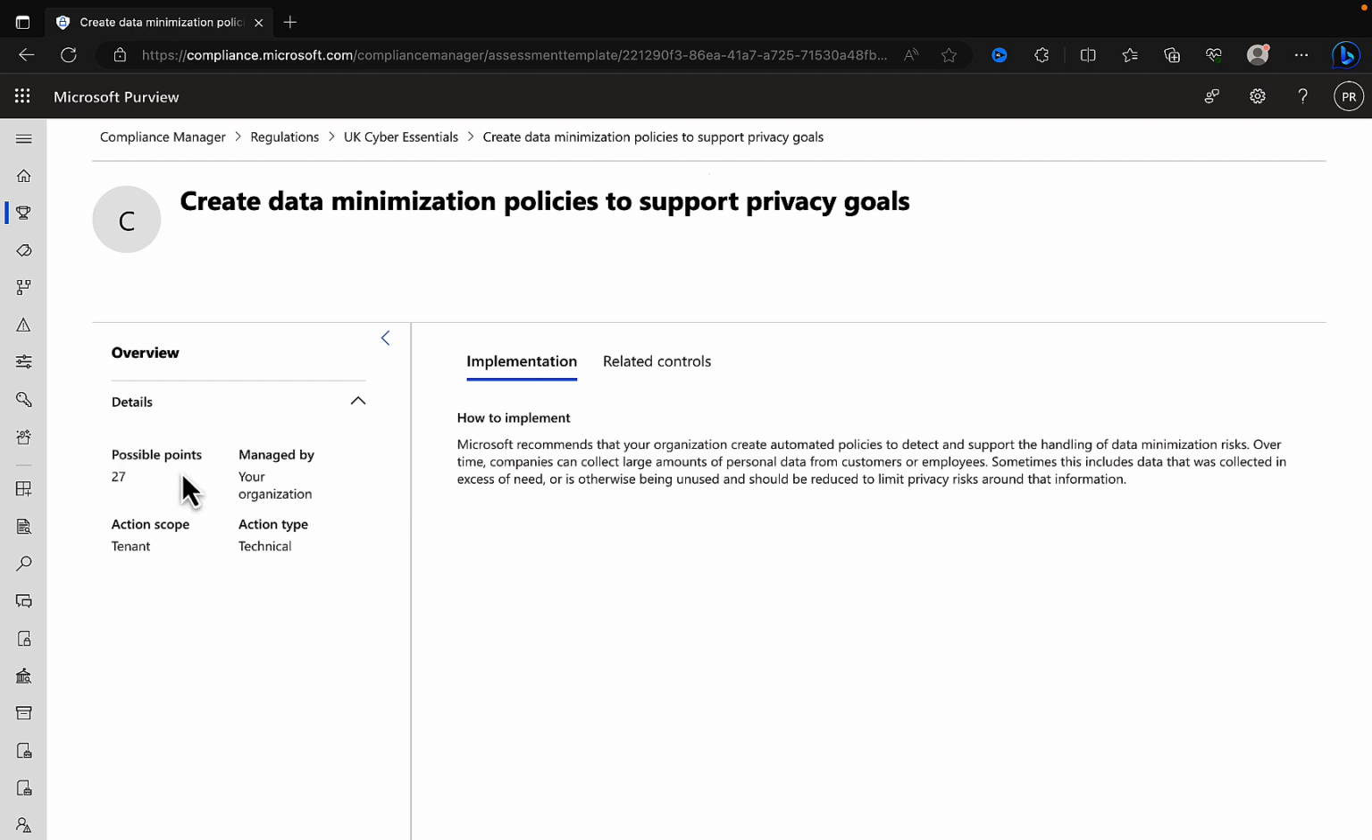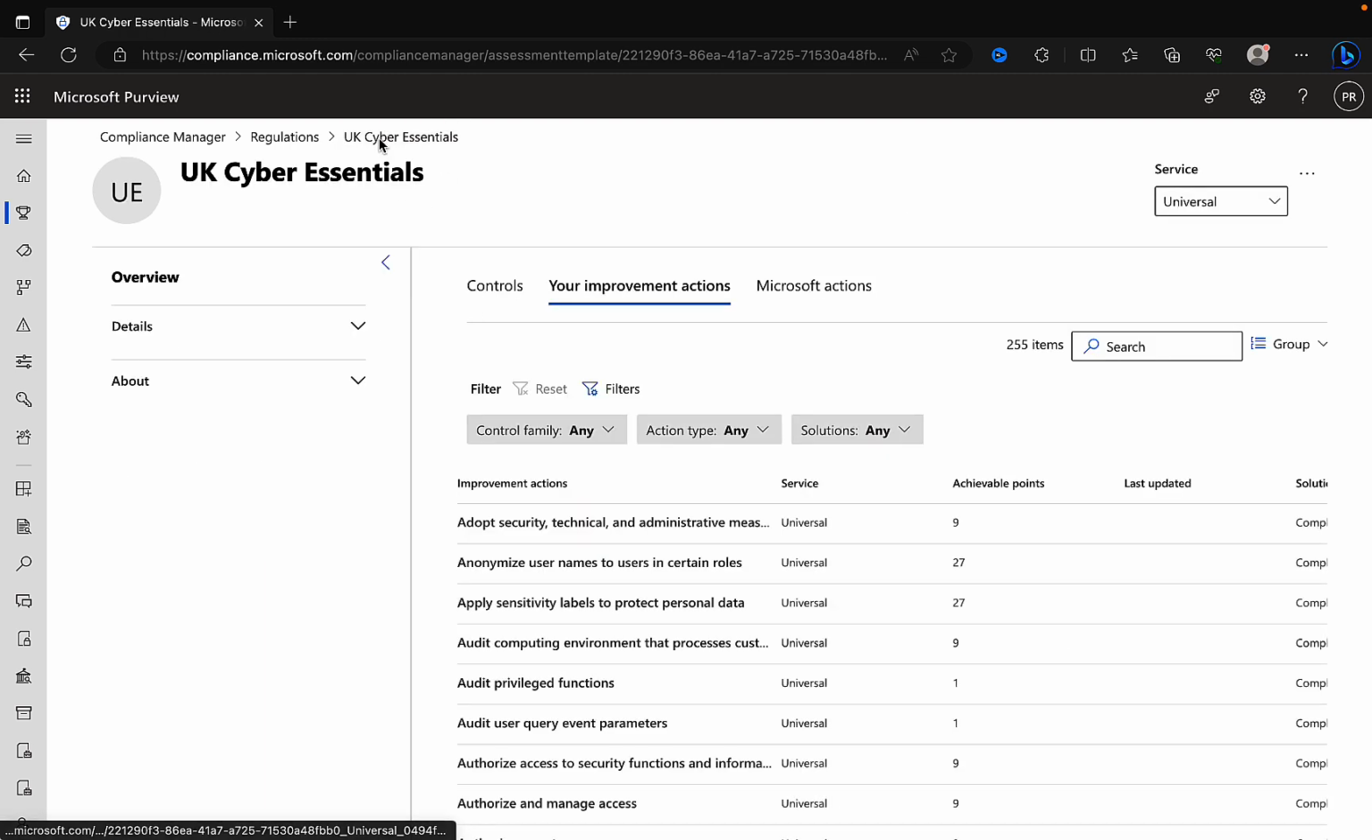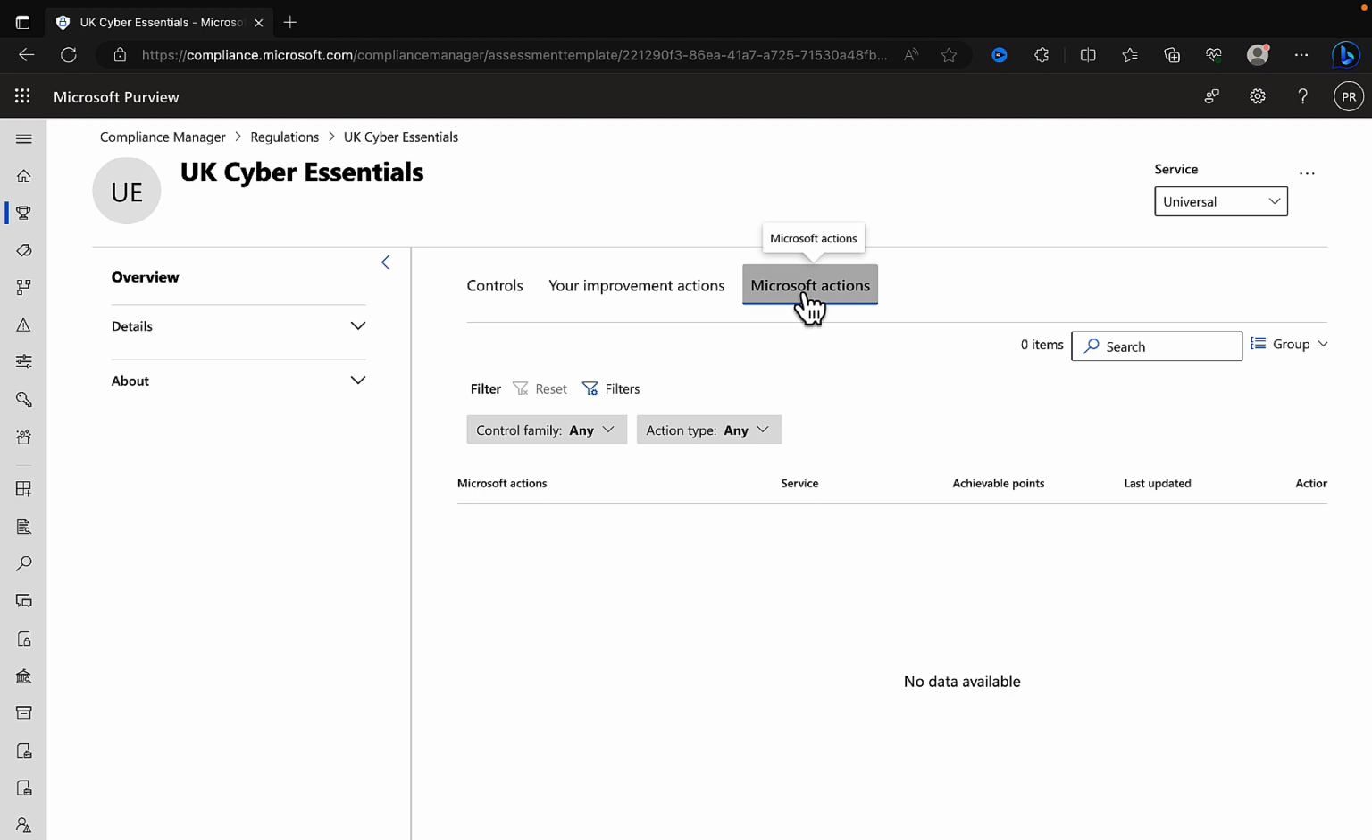And we can see in the details, the possible points managed by your organization, what the action type is and the action scope, and implementation, how to implement, and you get recommendations here on how Microsoft recommends that you do this. And in this instance, it's create automated policies to detect and support the handling of data minimization risks. What are the related controls, if any? You can see controls that contain this improvement action and the regulation impacted by each control. So really cool stuff indeed. Love this. So we can view Microsoft actions as well, if any. These are actions that Microsoft must perform on your behalf in relation to these controls and standards if you implement them. So they will be listed here and their status, if any.